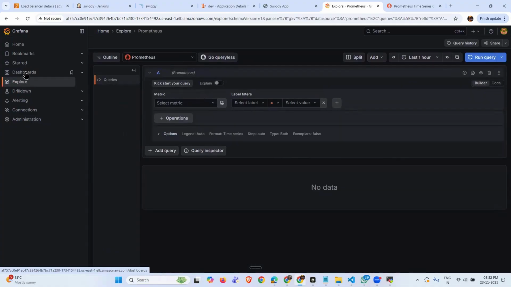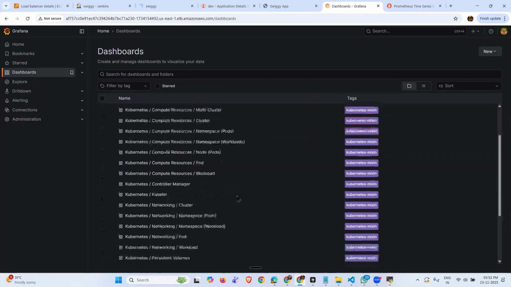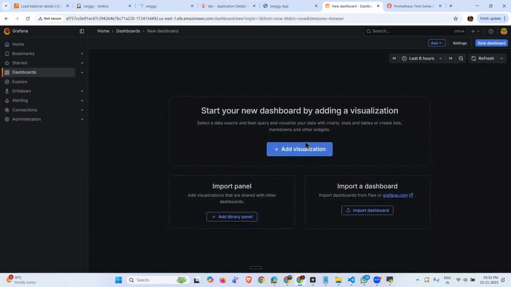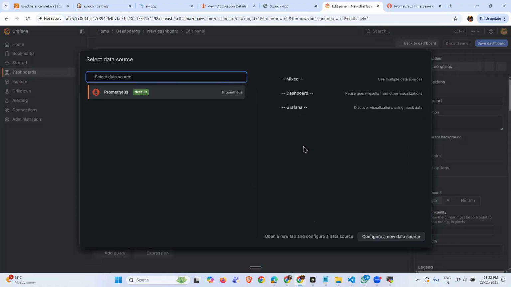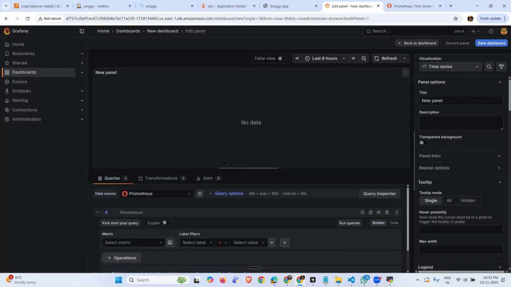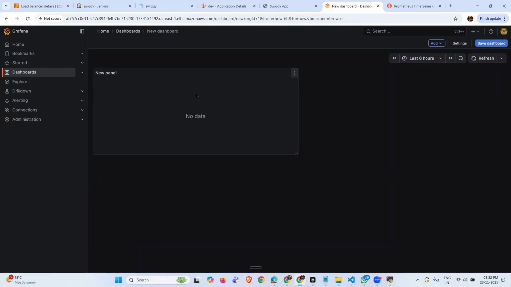You can create custom dashboards also. Just create a new dashboard, add visualization, choose Prometheus. Here you can run the query as a dashboard also. Otherwise, you can do it like an export also.